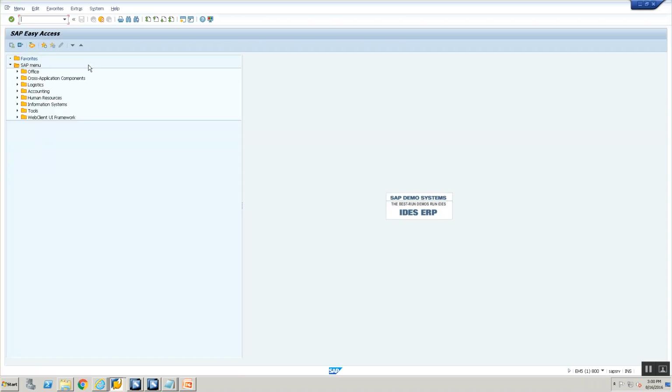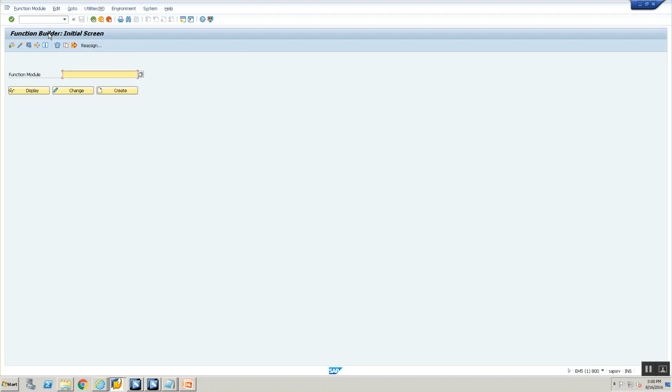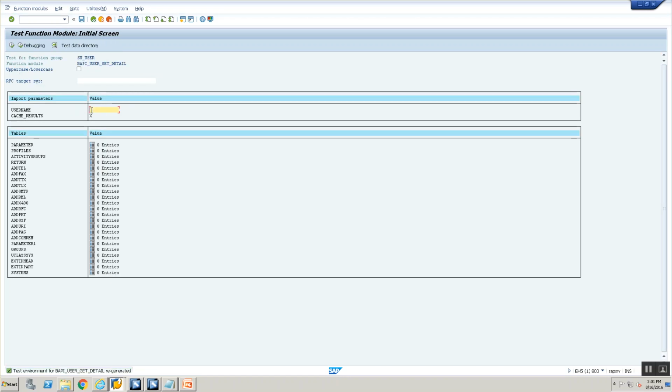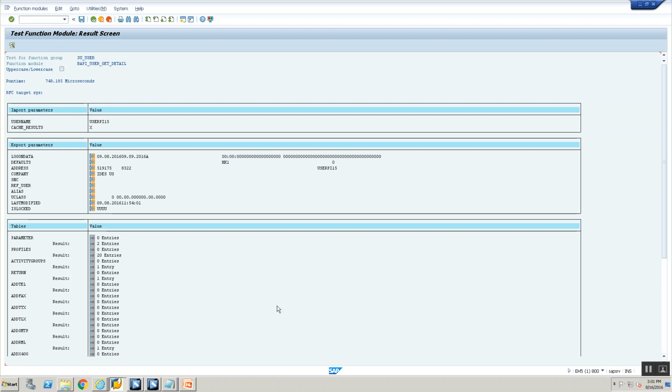Okay. So before we do anything on PI, let's just execute this BAPI standalone and see what happens. So I'm in transaction SE37 in my ECC system. I'm searching for the function module BAPI_USER_GET_DETAIL, and I'm saying execute, F8. Now it's going to ask me for my user. So I'm going to say user PI15, which is my user, and execute. And I get the details of the user.